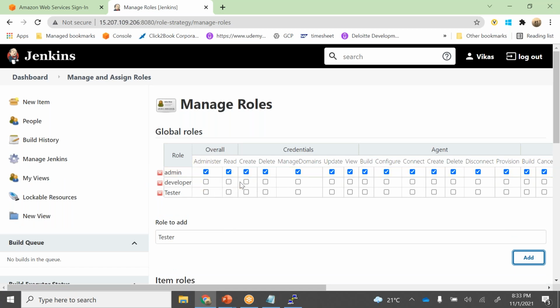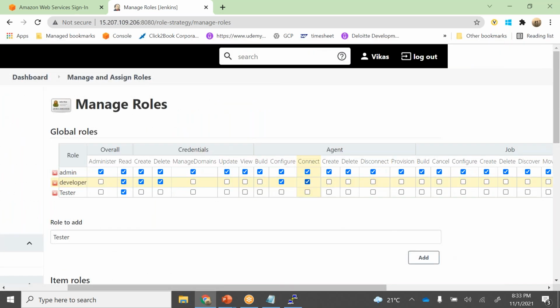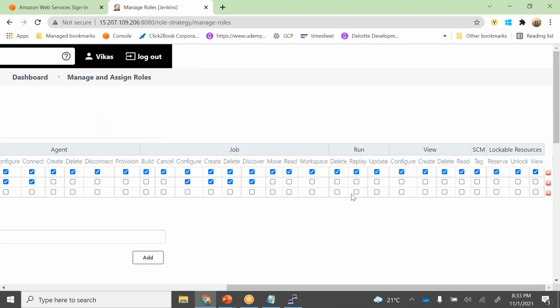Okay, so I will give both of them overall read access. Read access, I'll give them credentials. This guy can create, delete. Agent, this guy can do anything. Manage domain also. And jobs, he can do everything. Configure, create, run. So basically, almost every permission I'm giving to this developer. View also he can do.